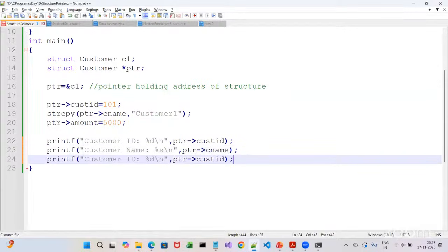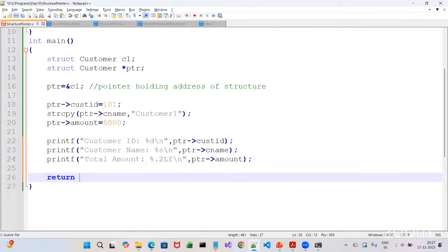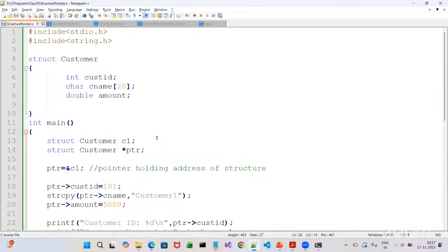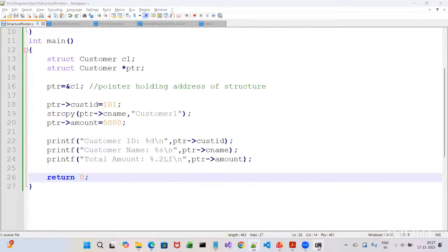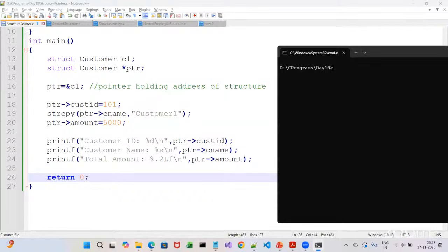And finally, we have the total amount from this customer. So this is the total amount. Let us have this in %.2lf. This is the double, and here I will have the amount written. Correct? And here I'm simply using the return 0 statement. So let me first compile and execute this. Then I'll be sharing that code.